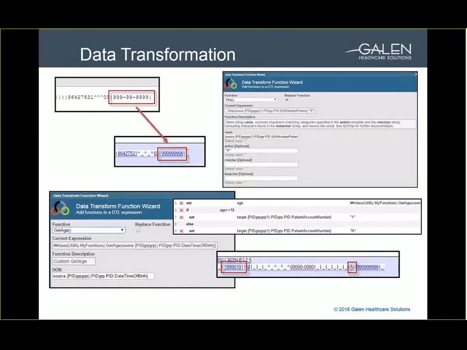Another nice feature is the ability to create your own functions. When you create your own functions, you can reuse them across all your different data transformations without having to recode each time. In the example below, a function we created was get age. A lot of times you might deal with interfaces where your target system is only concerned about patients 18 years or older. I have actually worked on an interface like that before. We had to make sure we captured the age and flagged and blocked any patients under the age of 18.